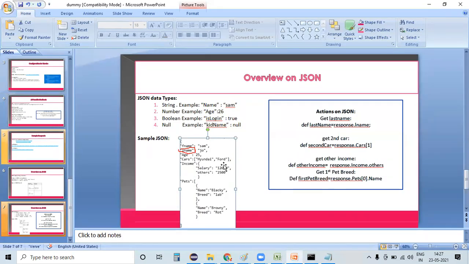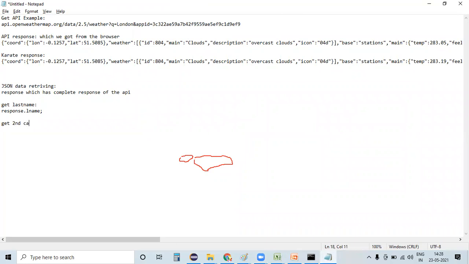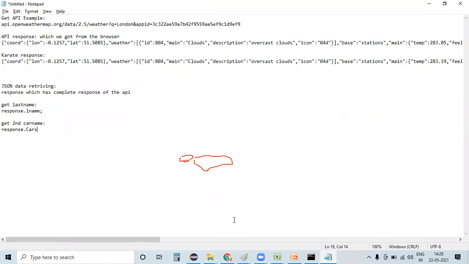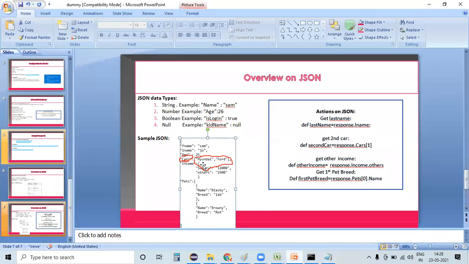Okay. Cool. And then see here, you have cars, and this cars is an array. Car is a key, but it has multiple values, Hyundai and Ford. So this car is there in my response, in which I want to get my second car, not the first car. How can I get that information? Get second car name. So response dot, what is the key in which we have this cars information? See, this is the cars. So let's go back. Cars, and cars is of what type? Basically it's a JSON array type.